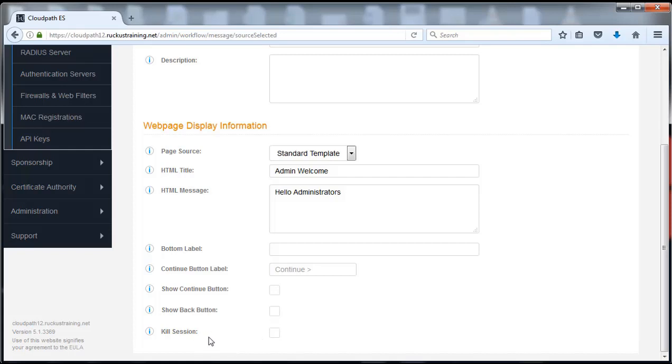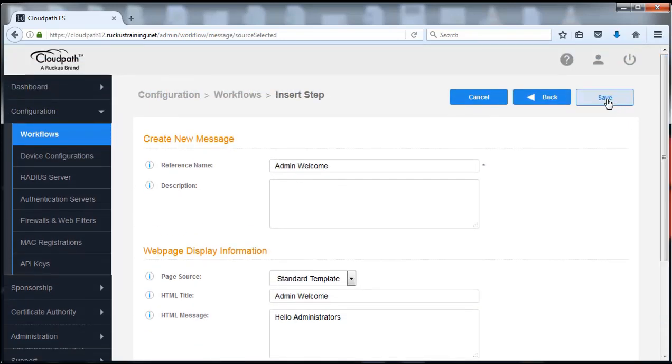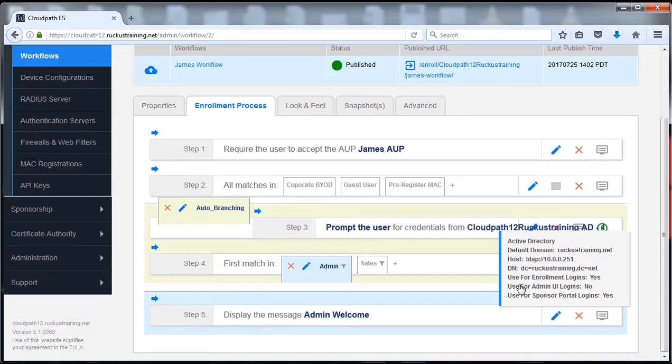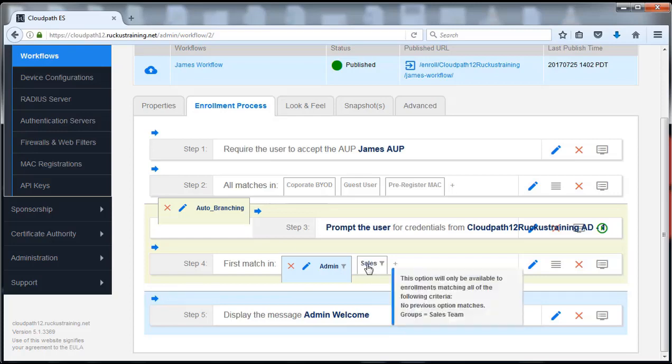This means that that session will no longer be active and they'll have to start completely over to go through this process again, meaning authentication and so forth. So now we have a message that is displayed to them that basically says admin welcome here. We're going to do the same for the sales team.